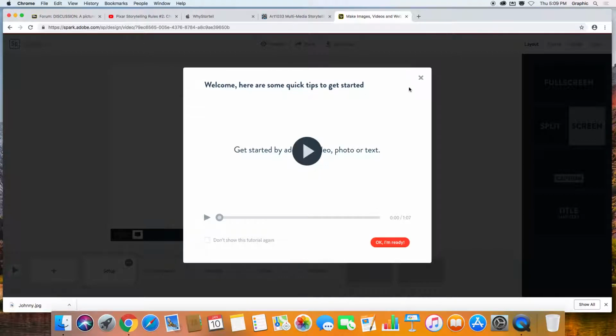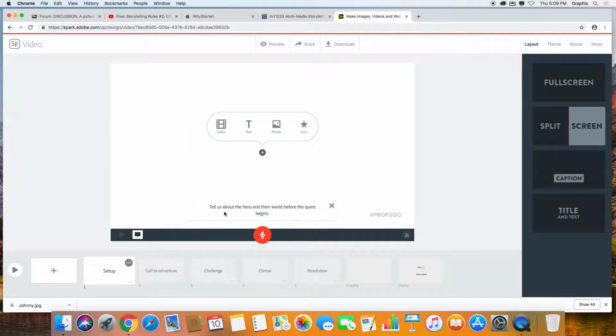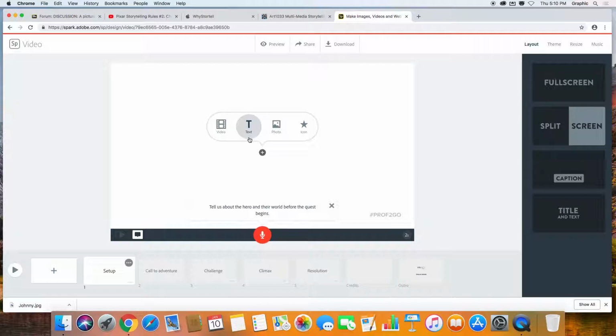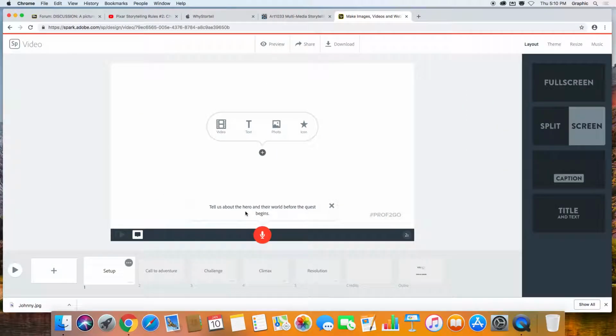So it gives you some quick tips. But the first thing it wants to know, you'll see that there are these cue cards for each component of the story. First, we want to set the story up. Then there's a call to adventure. Then there's a challenge, a climax, and a resolution, credits, and so on. So in the setup, it says, tell us about the hero and their world before the quest begins. So you see, it has that story structure baked into it.